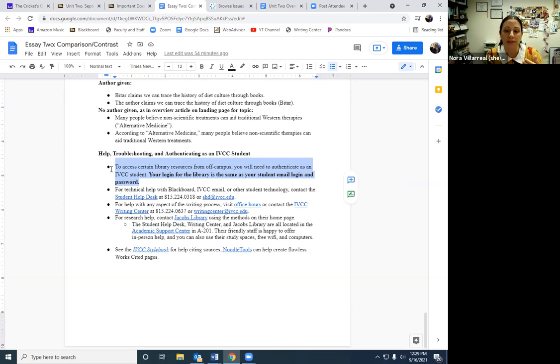So if you're off campus and you're trying to get into a library database, you can use your student email login and password. If you have issues getting logged in, I am unable to help you with that as an English teacher, but who you can call is the student help desk. I've included all their information here, including their email address and phone number. So if you ever have any type of login trouble, go ahead and hit up the student help desk.